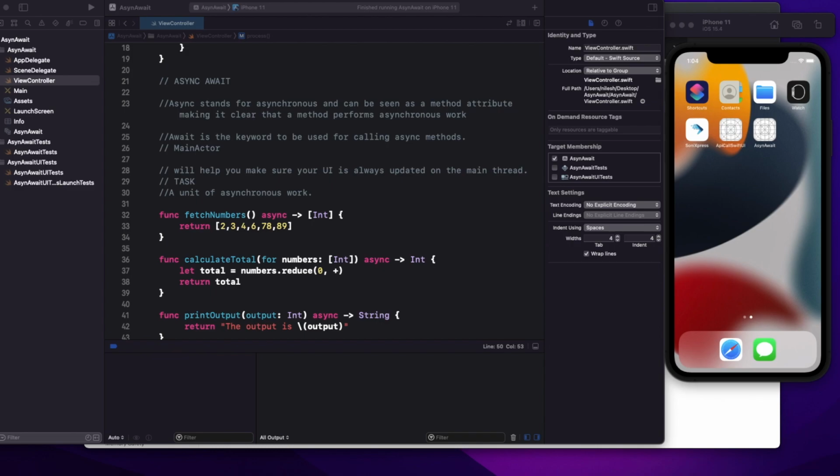Then in the next half of the session, I will show you how we can convert our existing URL session code into async and await, and how it will solve some of the existing problems. So let's start with async.